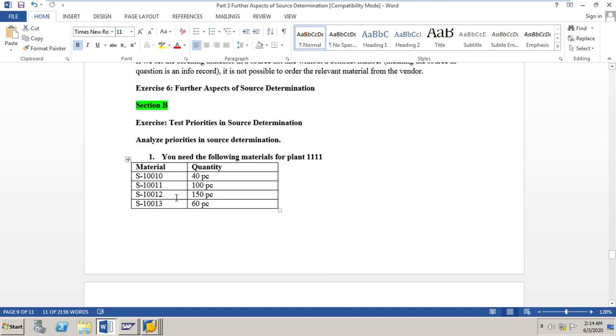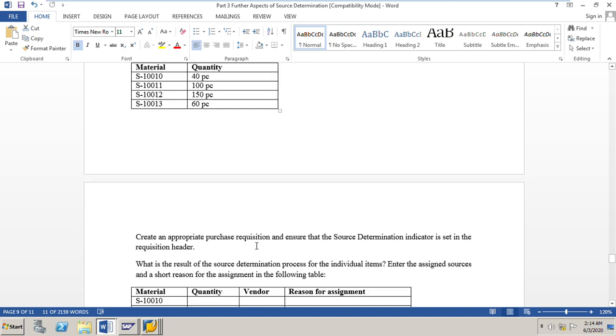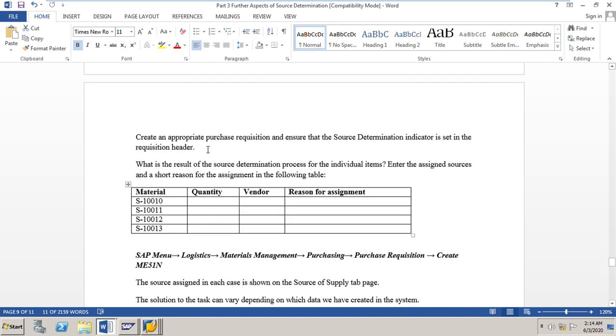So we need 4 materials for plant 1111: material S-10010, 40 pieces; S-10011, 100 pieces; S-10012, 150 pieces; and S-10013, 60 pieces. Create a purchase acquisition and ensure that the source determination indicator is set in the requisition header. What is the result of the source determination process for the individual items? Enter the assigned sources and a short reason for the assignment in the following table.